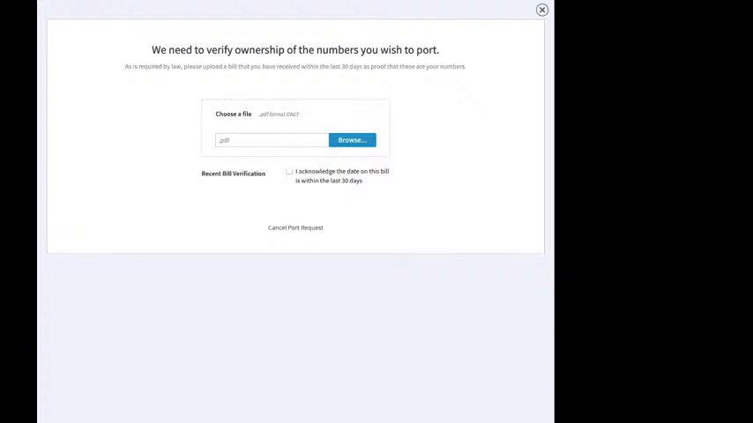Then it asks what numbers you're porting. You just type them in. Then there are 4 checkboxes it wants you to check. It lets you download a blank letter of agency, or LOA, and then you can upload a completed and signed LOA. Then you click submit, and it submits those 2 documents. You should get an email right away once the submission is completed saying you have submitted your port request.